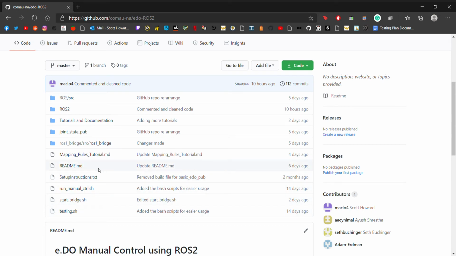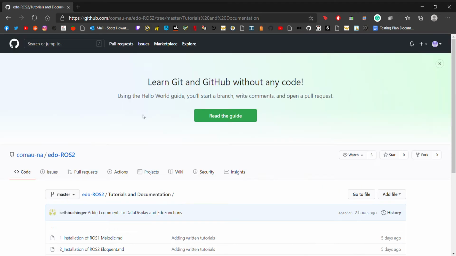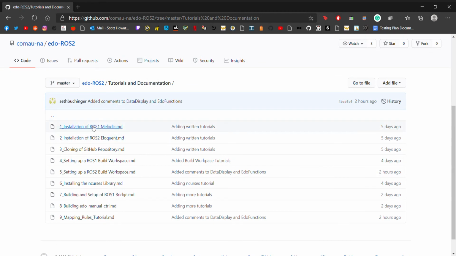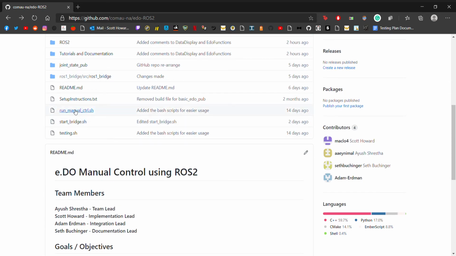So first, we have a tutorials and documentation folder. This will be very helpful. There's stuff about just installing everything that's necessary. Definitely, if you're the next group working on this, look through this folder, and this should be pretty helpful. And then we have a README, obviously.